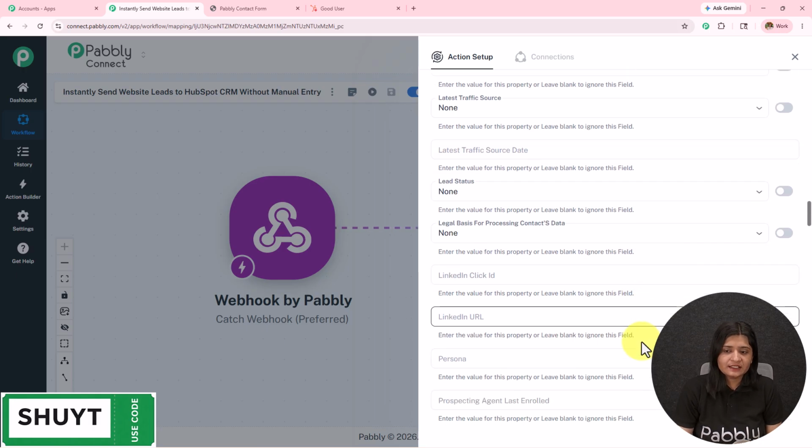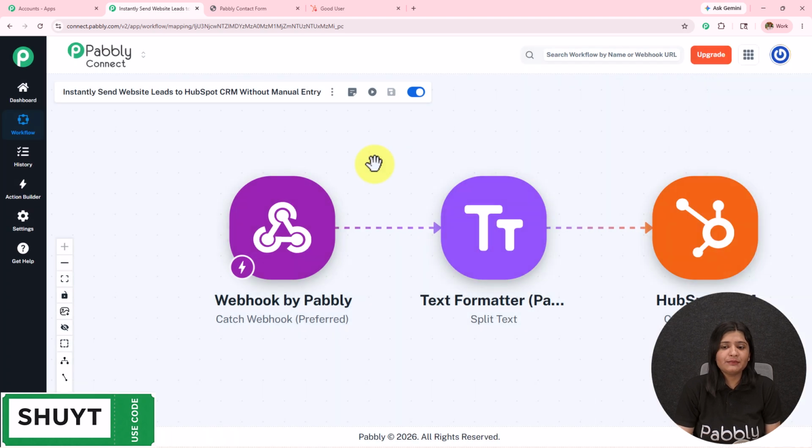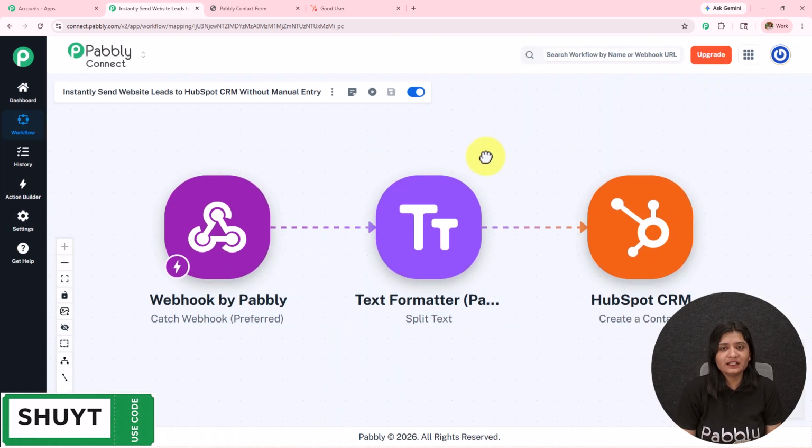So now to summarize, we took Webhook by Pabbly as a trigger application where we made connection with Pabbly Connect, which means we made connection with website form to Pabbly Connect. As soon as we received a new response, we wanted to add that to HubSpot CRM. We took HubSpot CRM as an action application, made connection with Pabbly Connect, entered all the required details, executed this workflow, and finally created the contact. This is how we have created this workflow.